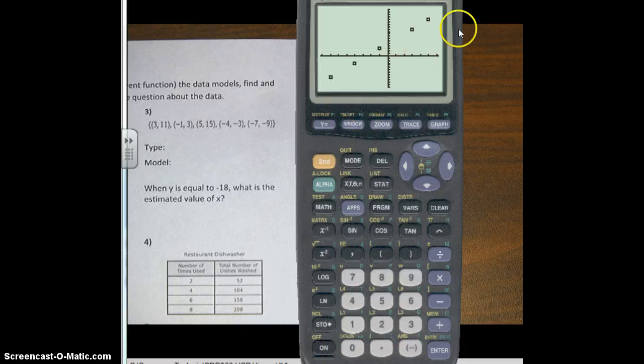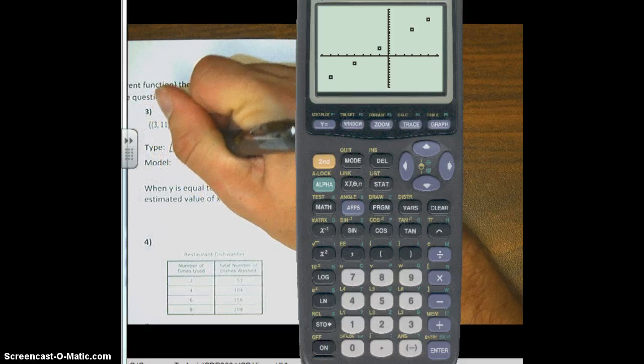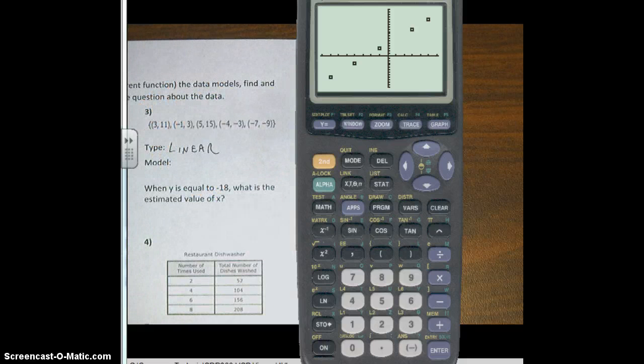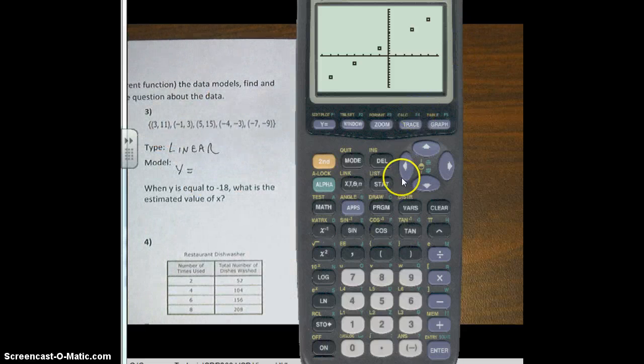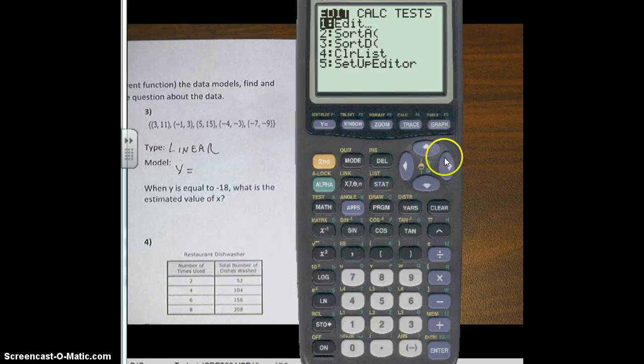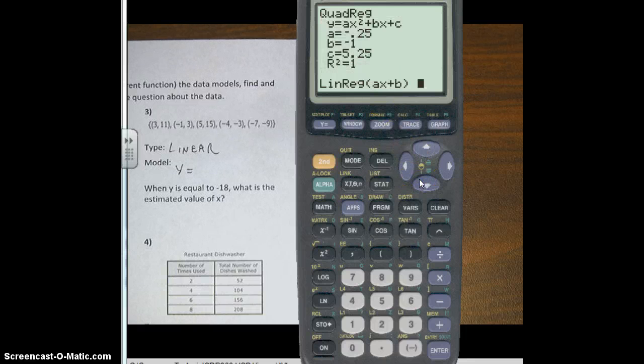All right, what does this look like to you? What kind of function? Looks pretty straight to me. And where I come from, they call straight lines linear equations. So the model is going to be y equals something. How do I figure it out? Well, I go stat, over to calc, and it's LinReg, linear regression. That's number 4. It's going to spit out a number for me. It says 2 is a, so 2x, and then 5 is b. That's 2x plus 5.